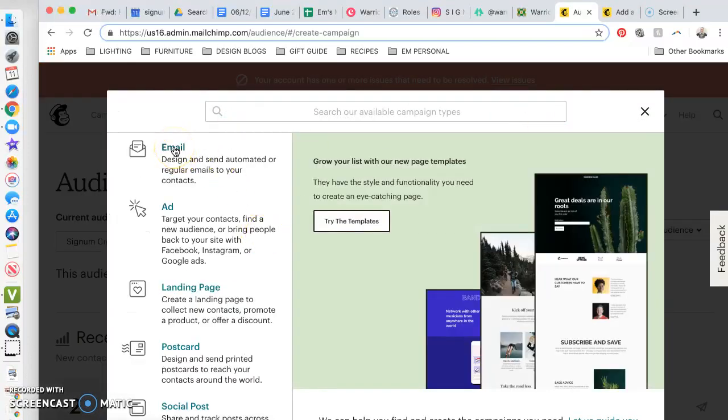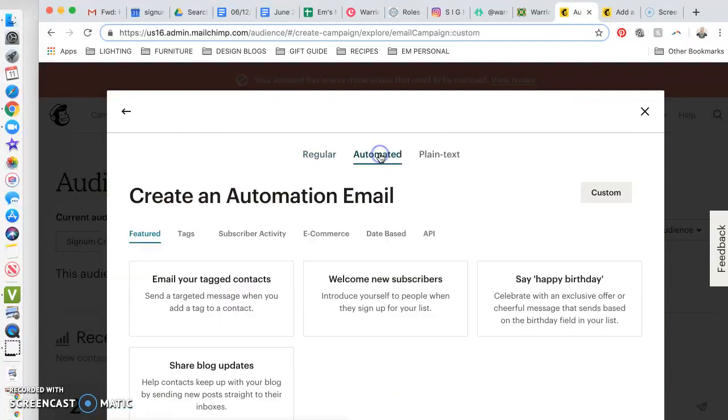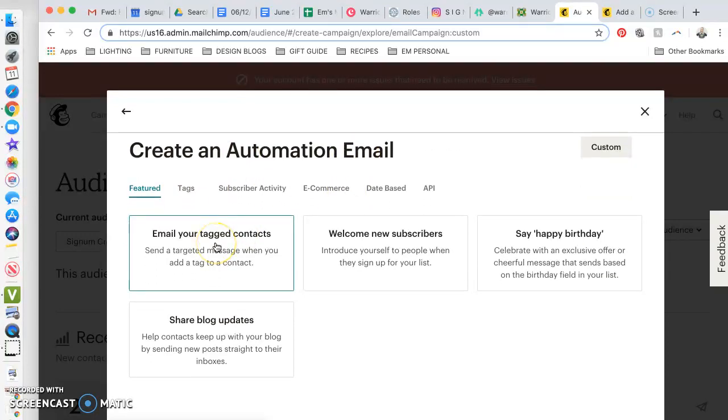This is going to be an audience for an email. And you're going to want it to be automated, which means that you can automate emails going to them. So you can have triggers saying, I want this first email to be sent immediately. I want the second email to be sent 2 days later. So create an automation email and then email your tagged contacts.